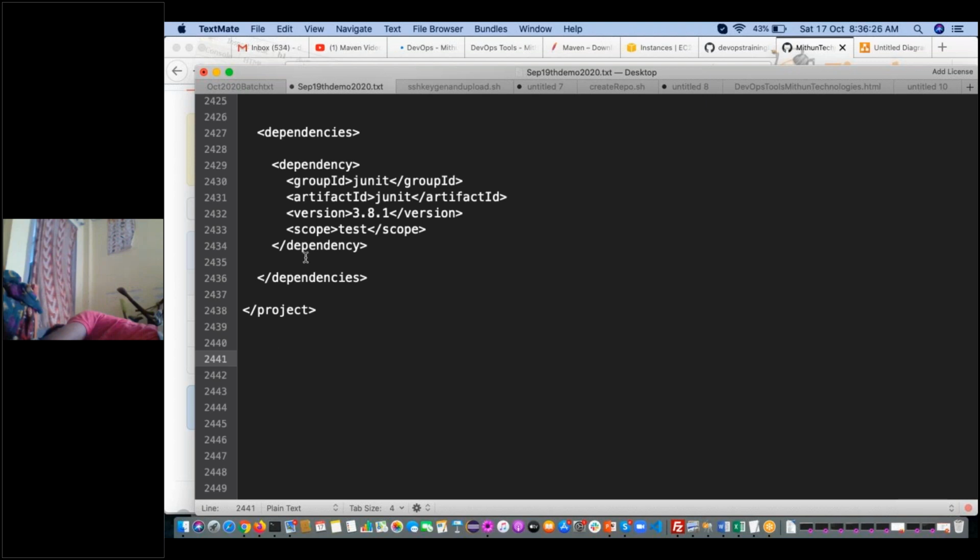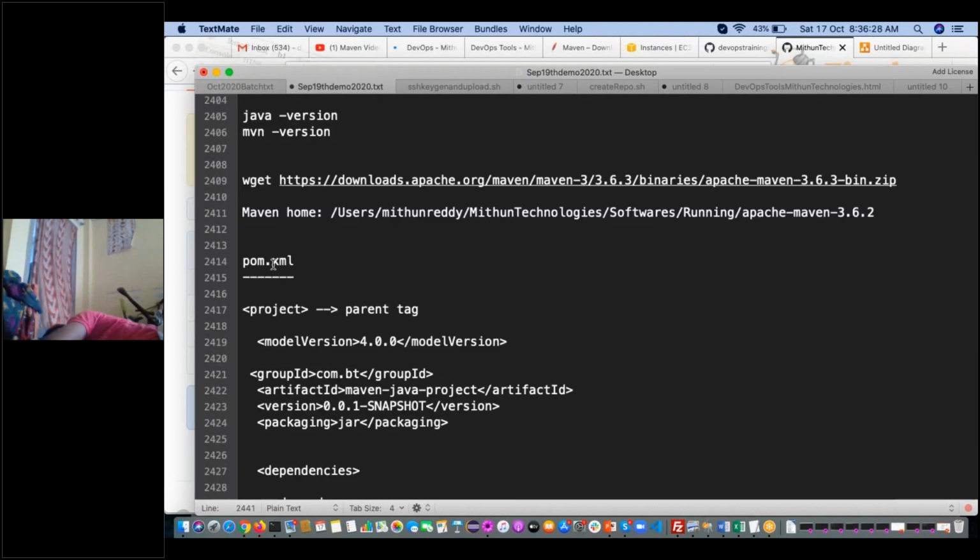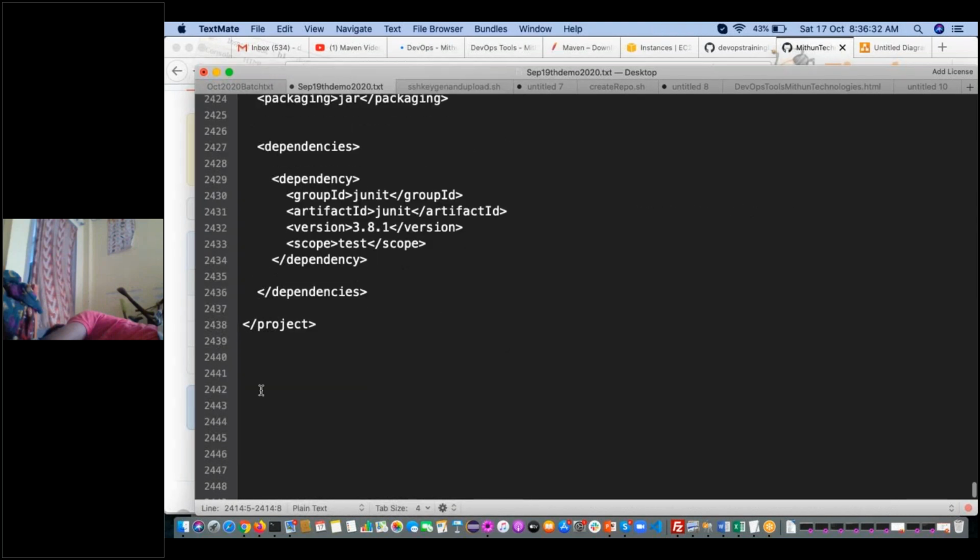So your pom.xml is written in XML. The abbreviation for XML is extensible markup language. HTML means, how many know HTML? Hypertext markup language.